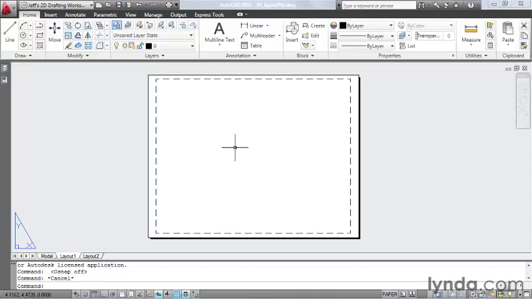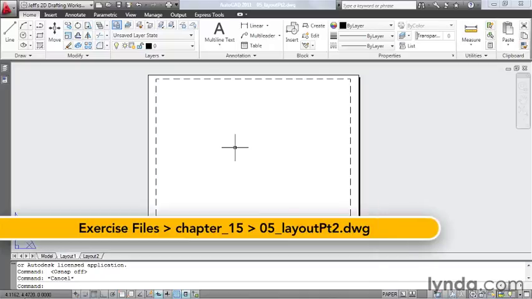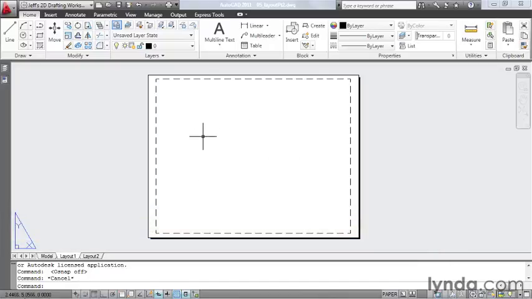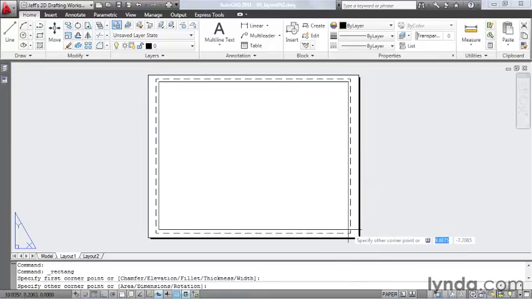Now that we've set up our layout and established a paper size, our next goal is to add the title block. Generally speaking, a layout acts just like model space, so if I wanted to, I could draft my title block right here on the Layout tab. I could launch the rectangle command, and I could pick a point here and draw it to here.